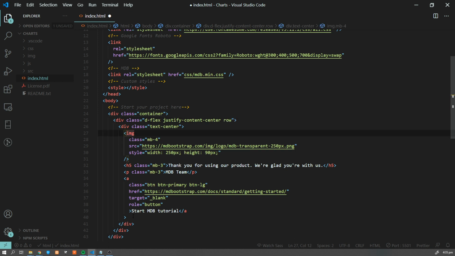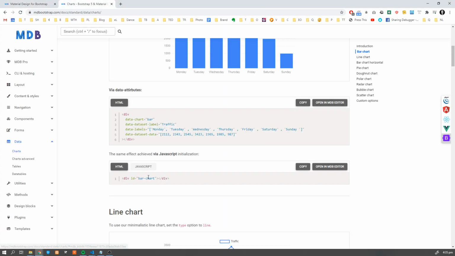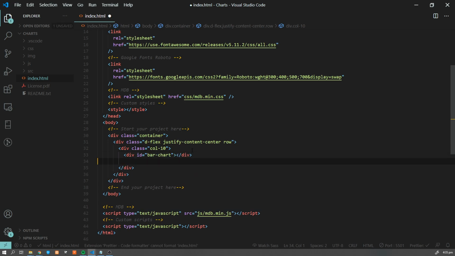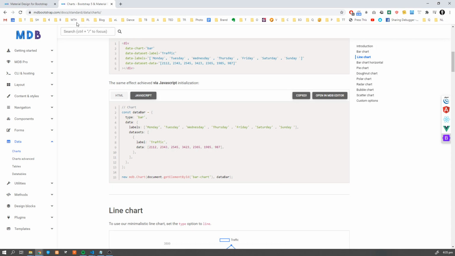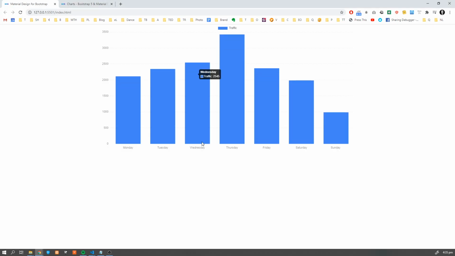and we're gonna change this to col, let's say 10. And what we're gonna do, we're gonna add this first chart over here. So I'm copying the HTML code, adding this div over here, and I also need to copy the JavaScript, so I copy the entire code and paste it as JavaScript. So now we can see our basic chart.